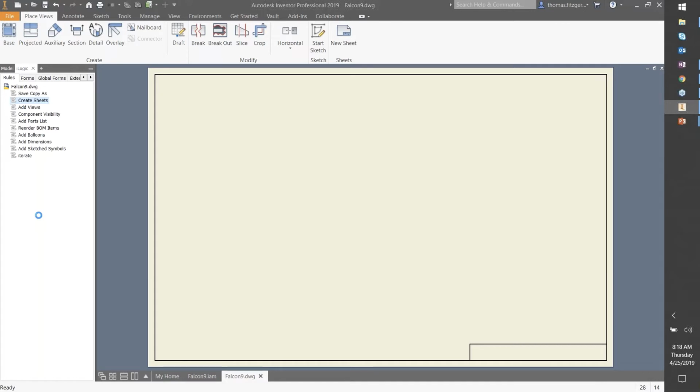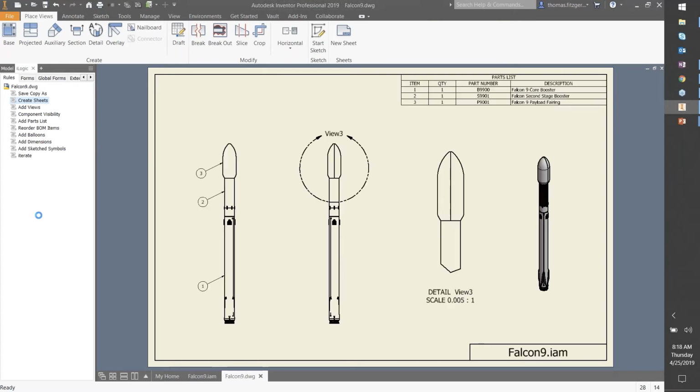So it goes through the entire process of throwing down a border, creating some views, adding some dimensions, adding some balloons, throwing down a parts list. It's going to do all that for me based upon the information that is in the assembly model of the Falcon 9. So there are my views and the parts list, even some balloons, and then it's going to place the dimensions. And now it is complete, okay?